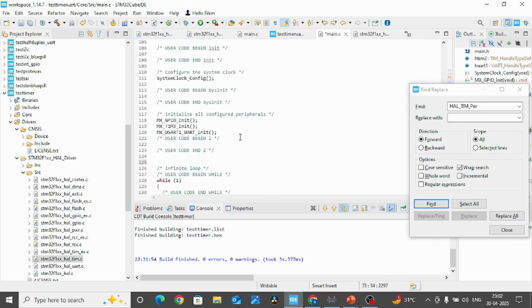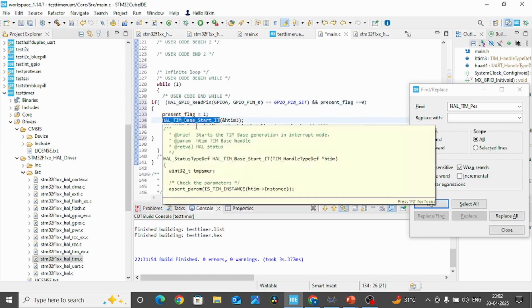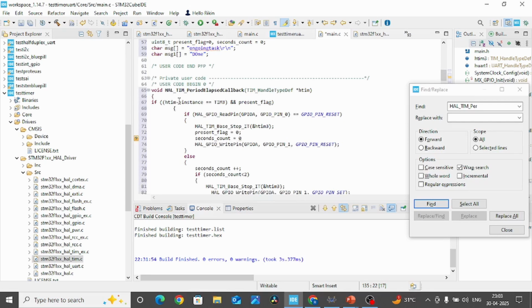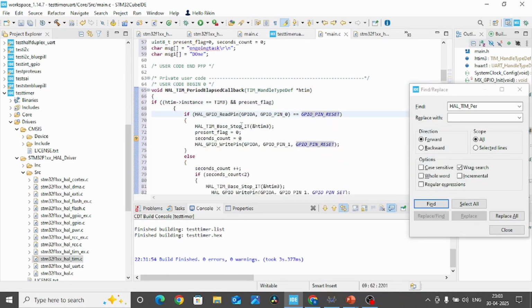So now when the user presses the switch, it will set this present flag, it will start the timer, it will send some message. Now the timer starts. So after each second, based on our prescaler and ARR setting, after 1 second this interrupt will generate, it will execute this subroutine, it will check my interrupt is from timer 3, present flag is set. So now again it will check whether the switch is still pressed or not. If not, then it will simply stop the timer, it will reset this present flag and second count, it will turn off the LED, right?